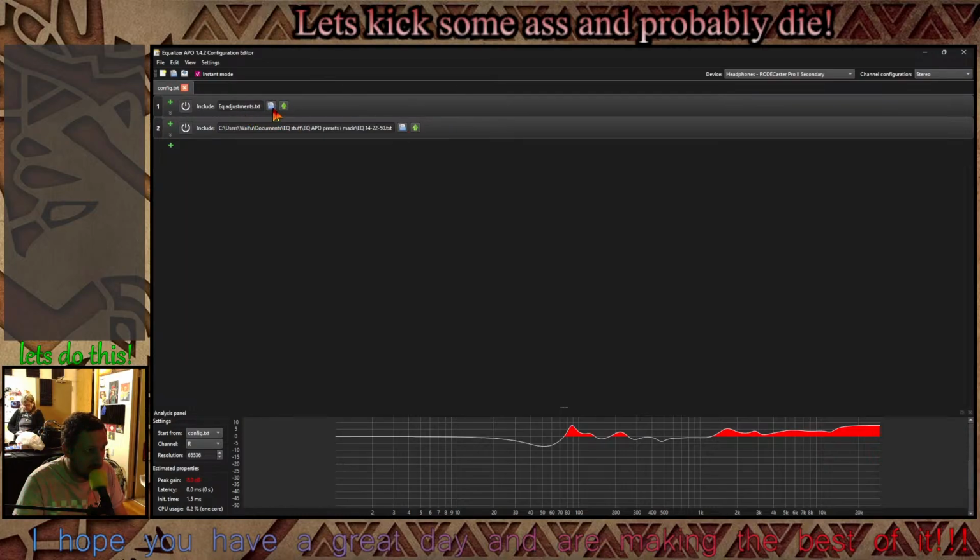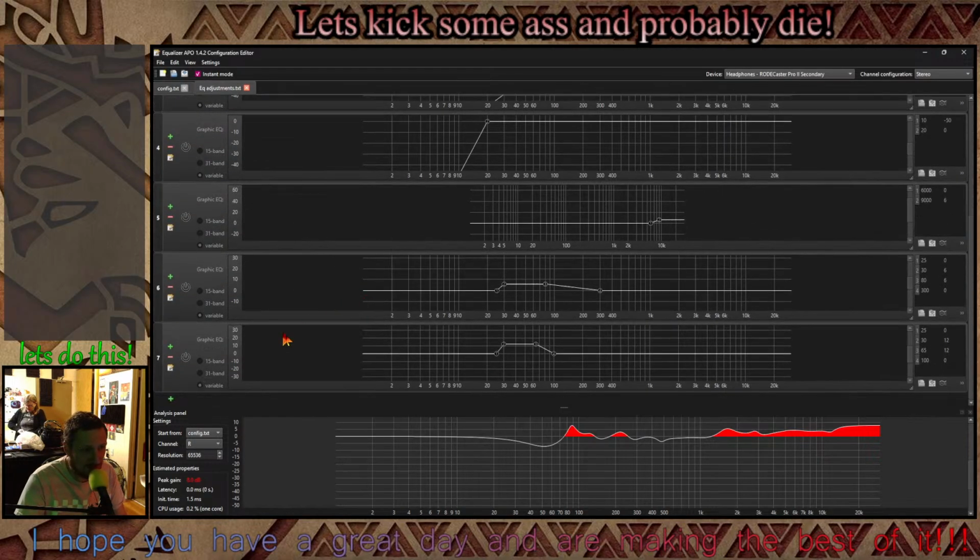I have an EQ adjustment bar though. Whoops. And that is really important to me. What this does, are they all off? Okay. When I turn this on down here, I get a bass boost. The bass boost is going to go from, can't really hear it, 25 hertz.